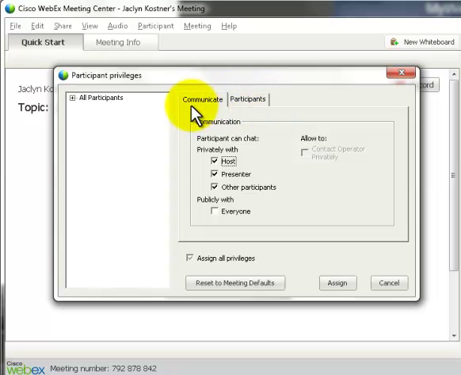The communication tab is really all about the chat, and you want to make sure that we can do more than privately chat with a host or the presenter or other participants. We want to make sure that we also can publicly chat with everyone. Make sure that is checked. That is extremely important for any kind of chat storming, open brainstorming, controlled brainstorming, just idea generation that we might want to use in chat.